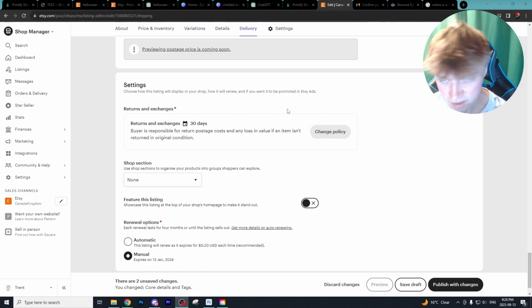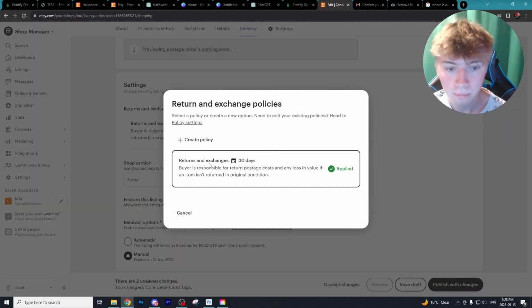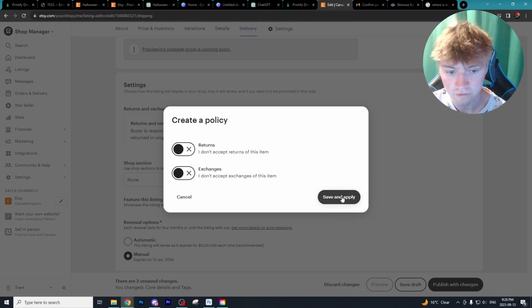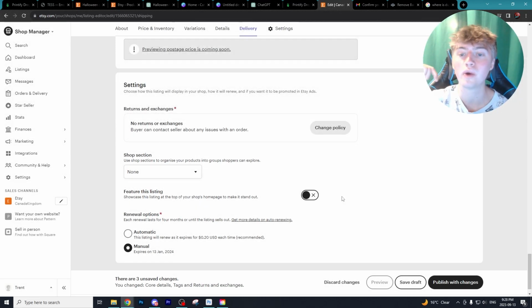Next thing, and this is massive in my opinion, is changing that policy, removing this that buyers are allowed to return anything or exchange it for other goods. Create your new policy and make sure returns and exchanges are both turned off. Save and apply. This is going to save you a massive headache.